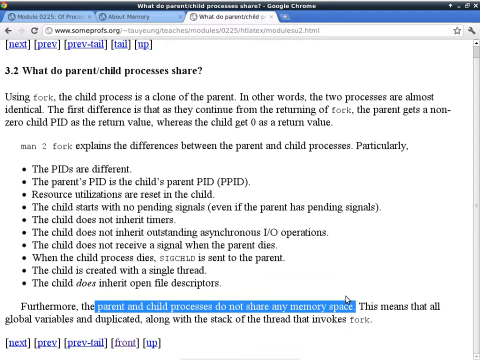The child process is a clone of the parent process. As a result, the global variables are not shared. They're simply cloned or copied before the child process starts execution. Which makes communication a little bit hard, because now how do you synchronize the execution between the child process and the parent process?